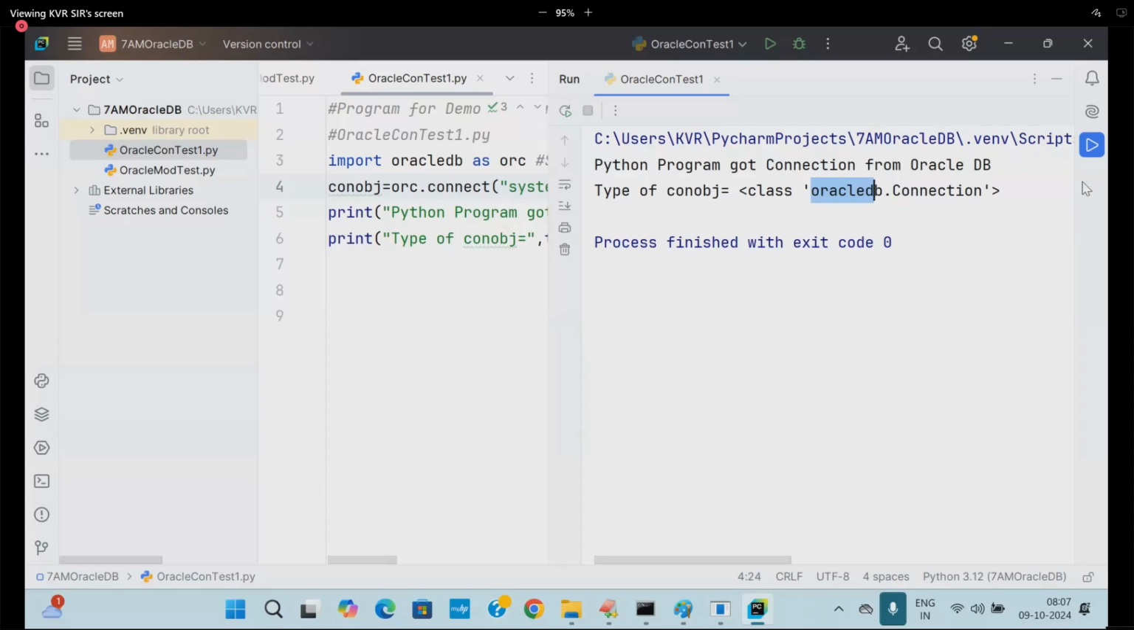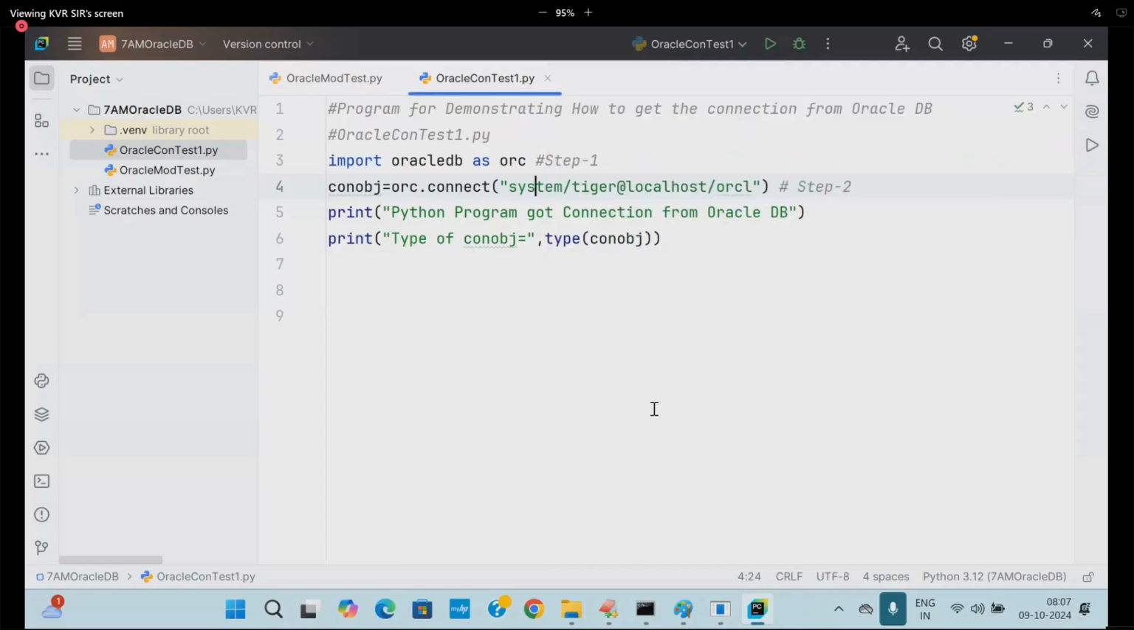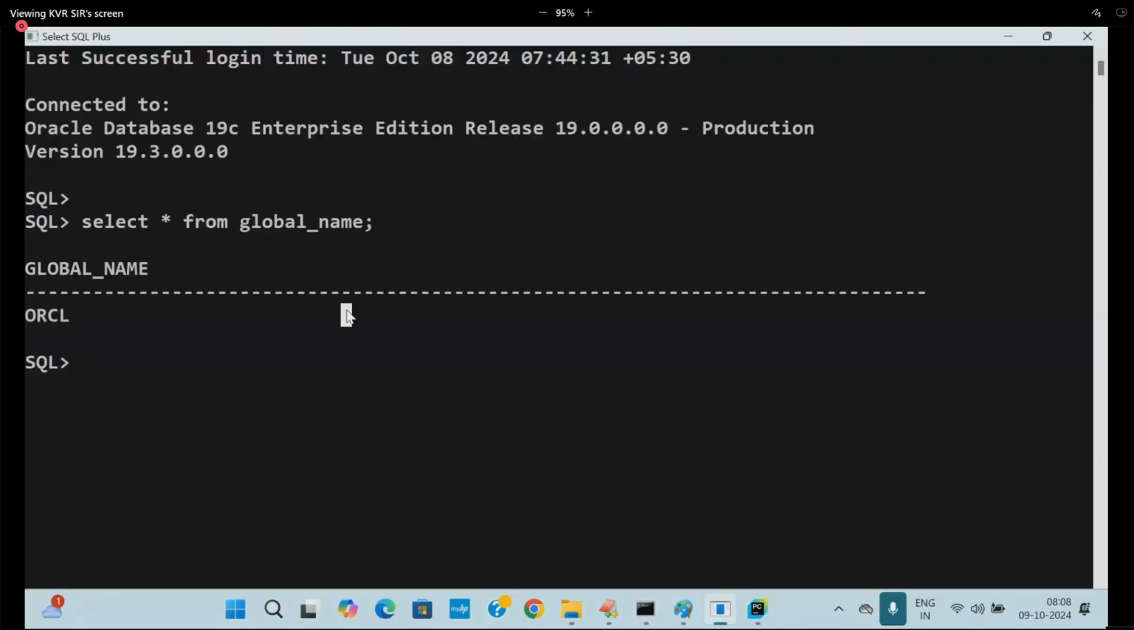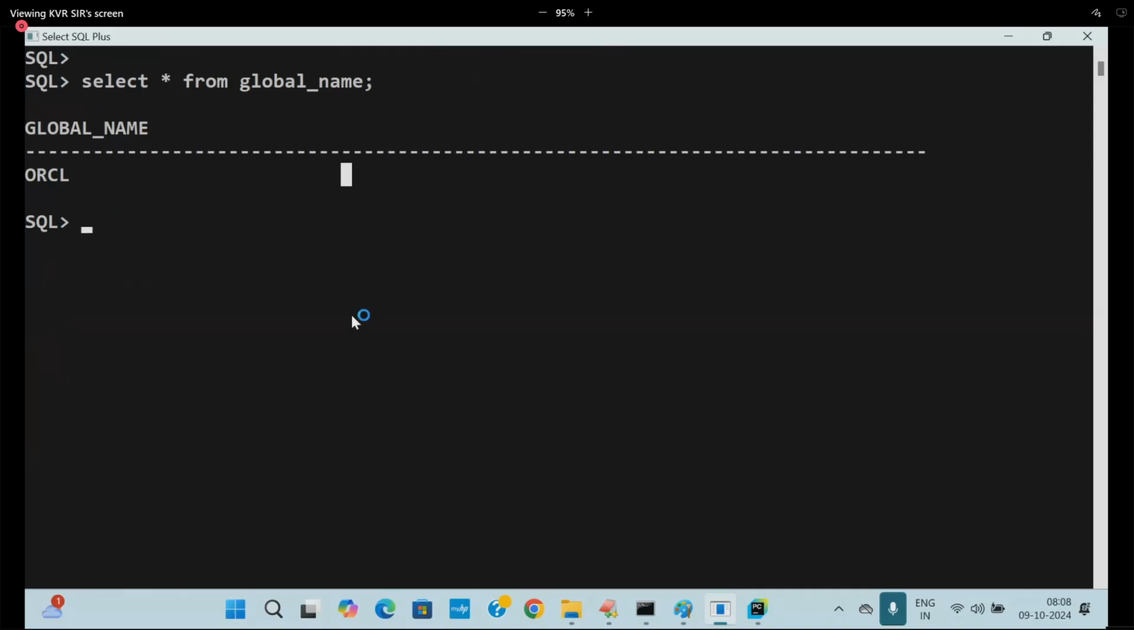Understood? Every object behind there is a class. Done. Now I'm passing a wrong password. Tiger 1 I am taking. Actually, it is called Tiger. I will reconnect to my Oracle.